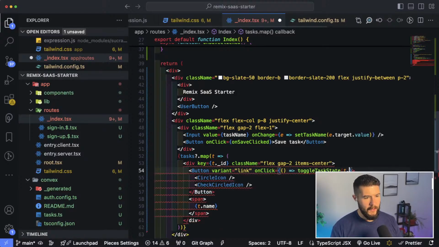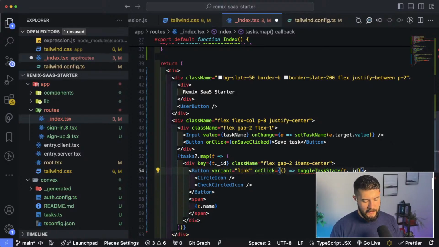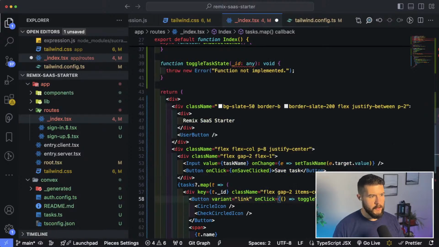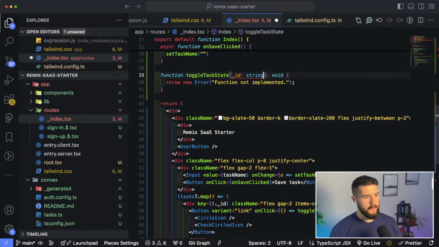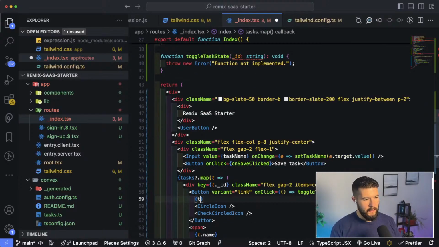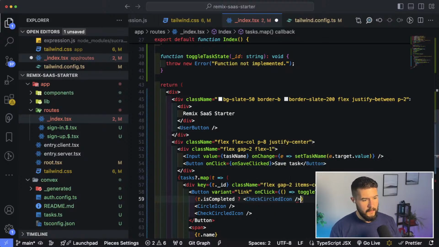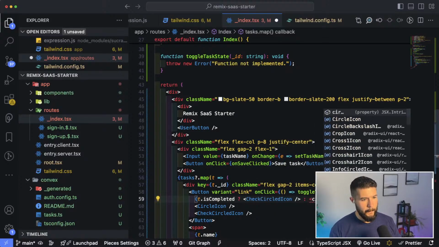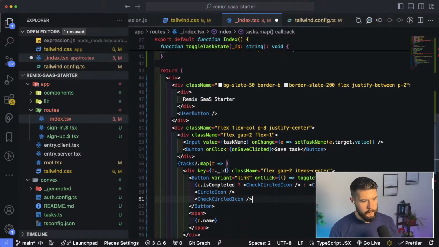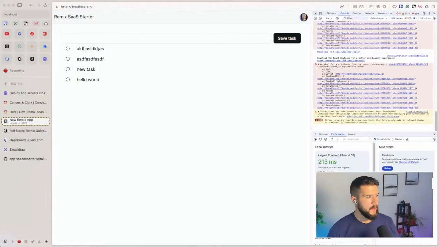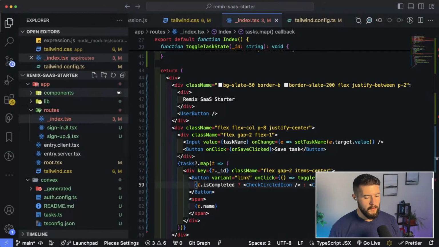So t._id, like that. And this is complaining because it doesn't exist. So let's go ahead and add that function there. This ID is going to be a string, which we'll use in just a moment. So now we will say t.isCompleted, question mark. So if it's completed, we want to show a check circle icon. And otherwise, we want to show a circle icon. Like that. So none of these are completed. Therefore, we just show our unchecked item here.